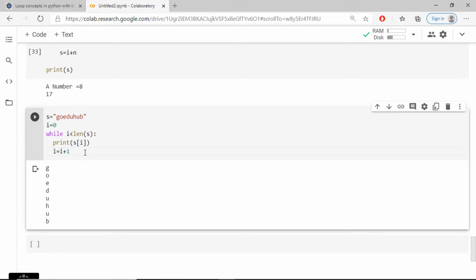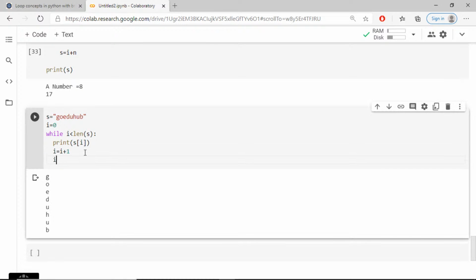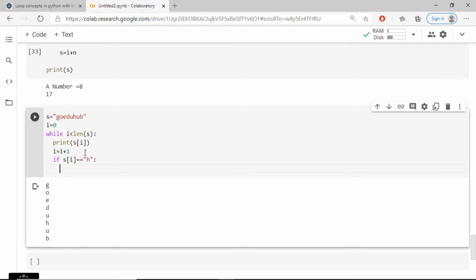Now what I want is a condition: if s of I equals to h. Okay. Then what will happen? It will break the loop. Okay.